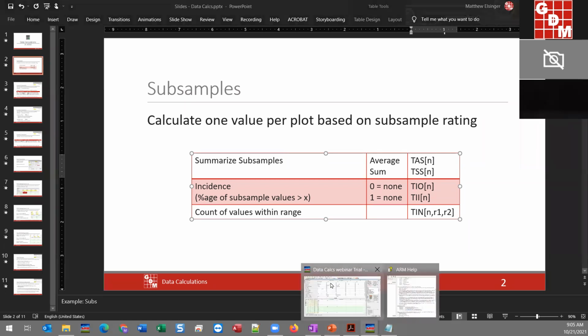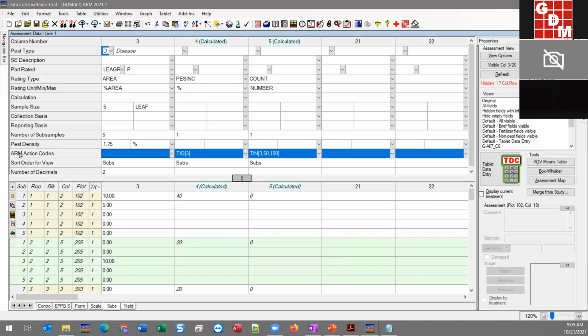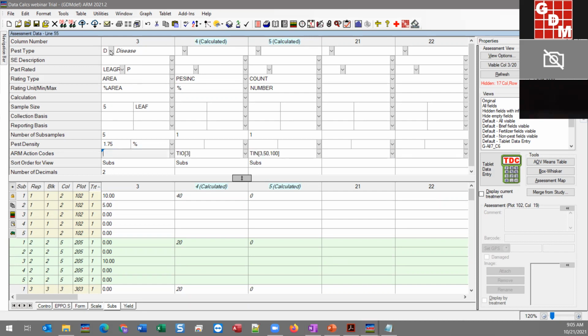If I go to ARM, most everything that we will be running today eventually gets funneled into the ARM action codes row in the assessment header. For this example, I have our raw data here. We had sampled 5 leaves, so we have 5 data points for each plot. What we can do is enter in the action codes field for a calculated column. You can put in these different action codes to create a new data column that has summarized one or more raw data columns. In this case, we have 3 in brackets, which is referring to column number 3, and it's highlighted on the screen as well. So you can see that the values in column 4 are being generated from column 3.